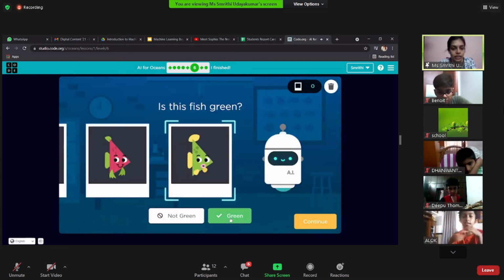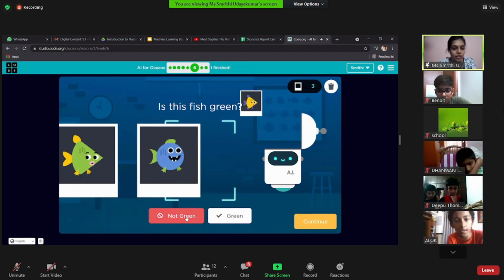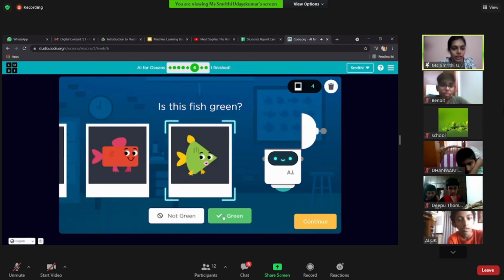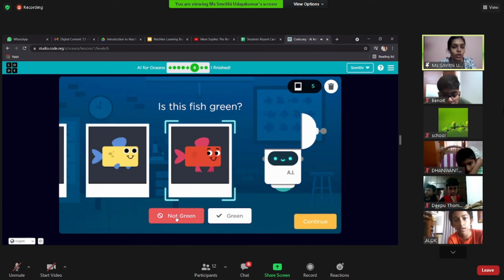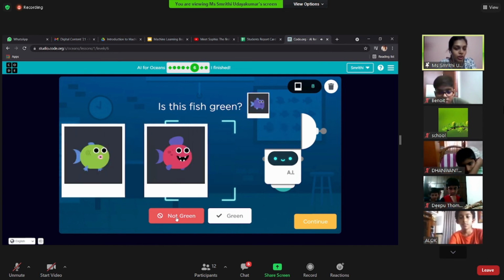Is this fish green? Yes. More than 30 fishes. Not good, now good. Blue, not green. Red, not green. Green. Okay, what is this? I'm going to identify only green fishes. Not green. Not green. Not green. Not green. Green.